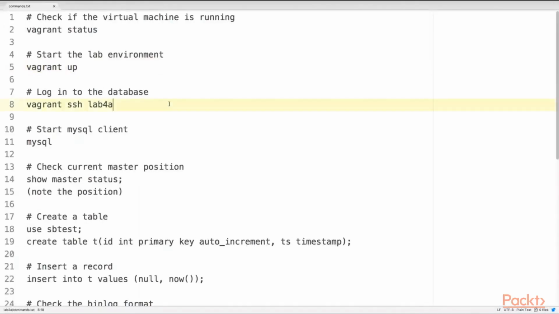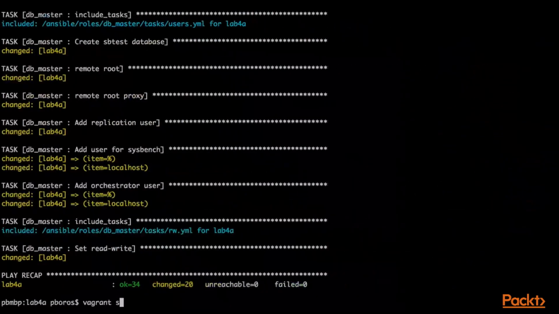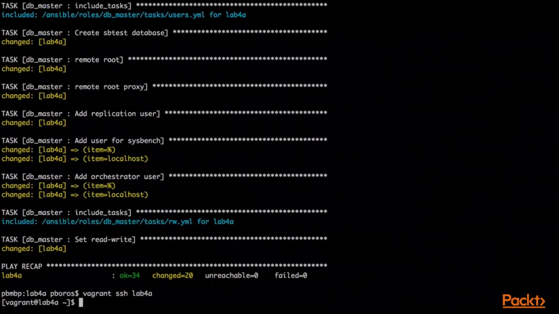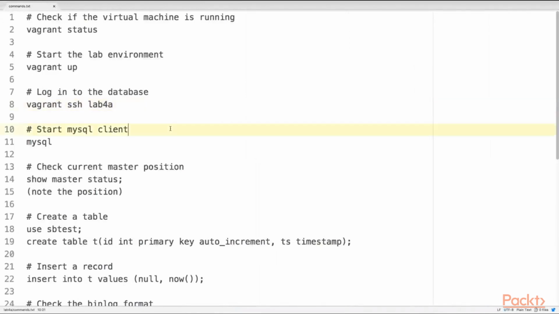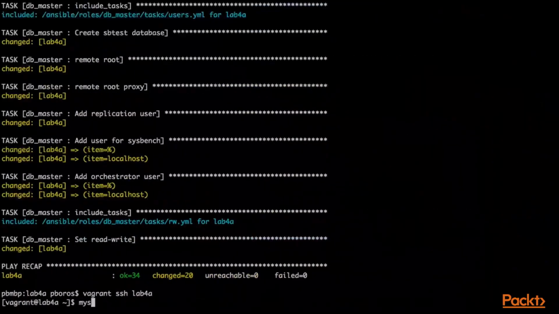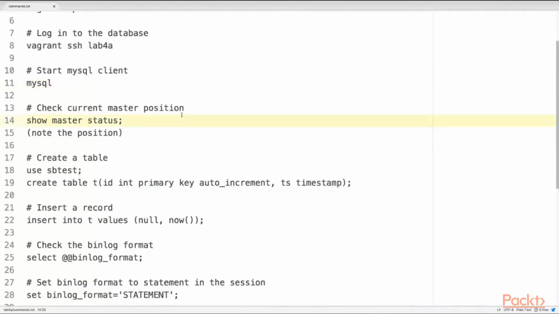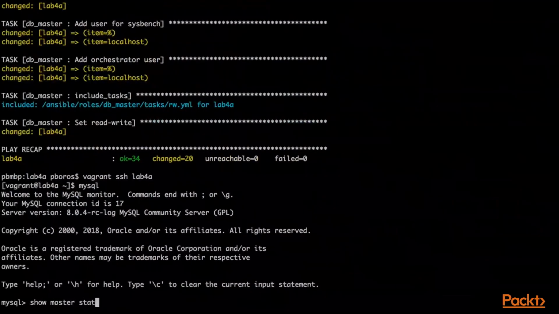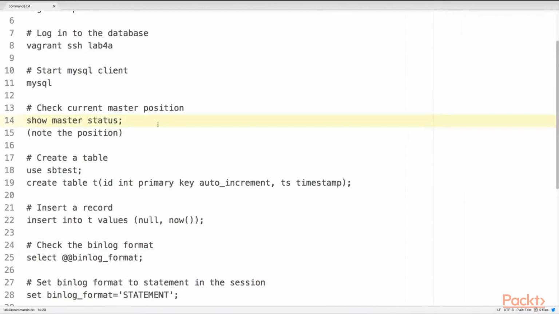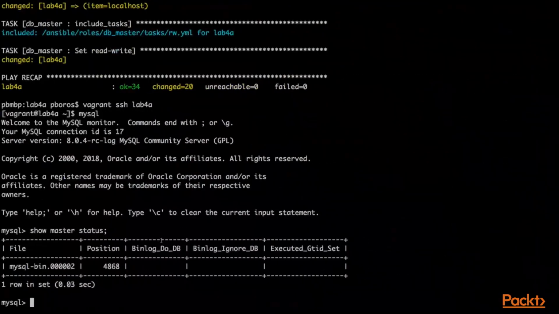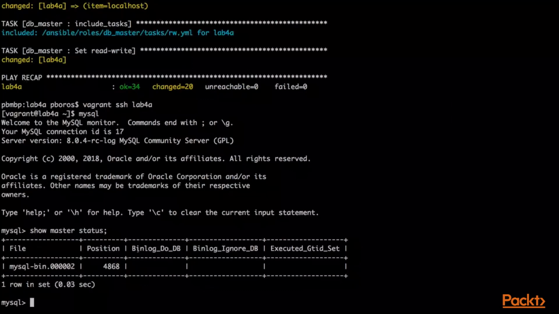Let's log into the database. We are in. Let's start the MySQL client. Check the current master filename and position with the show master status command. Note this position because we are going to use it. My terminal scrollback is set to infinite, so I will be able to scroll back to check it out.